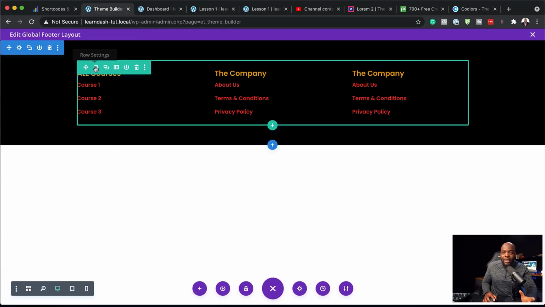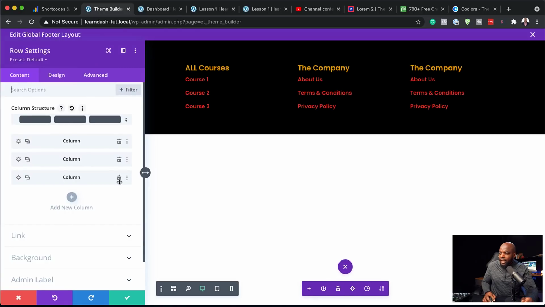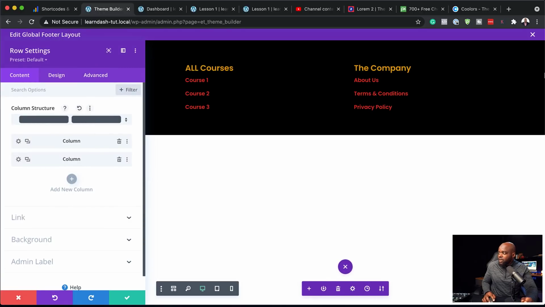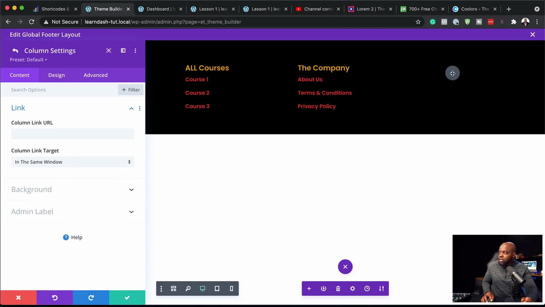Now, if you needed to add a fourth column here, you can do that. And let's say you want to add an image or a video on the footer. It is quite easy. All you have to do is to go into our row settings. And let's say you want to get rid of the last one. You see, so that one is gone. So now we can add another one. So now this space, as you can see, is open.